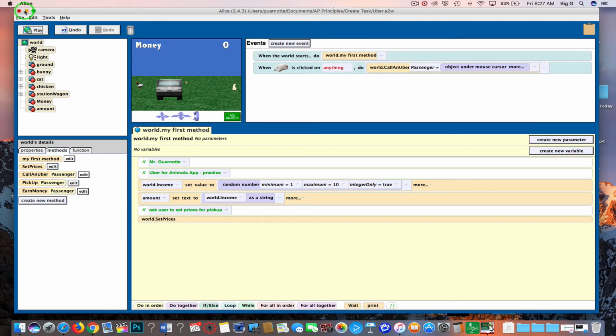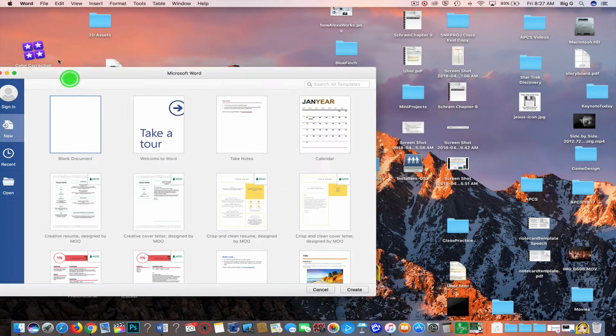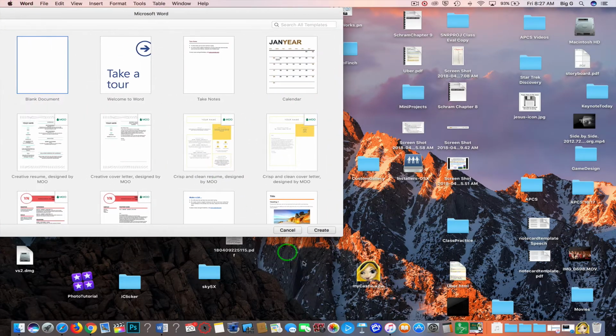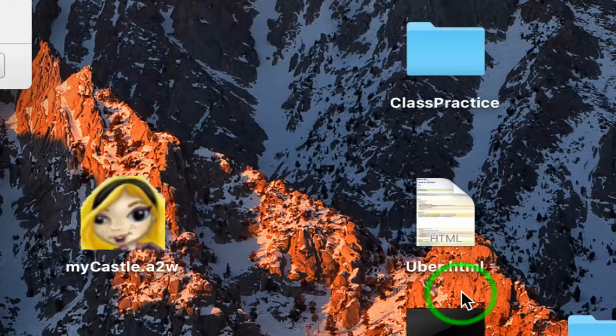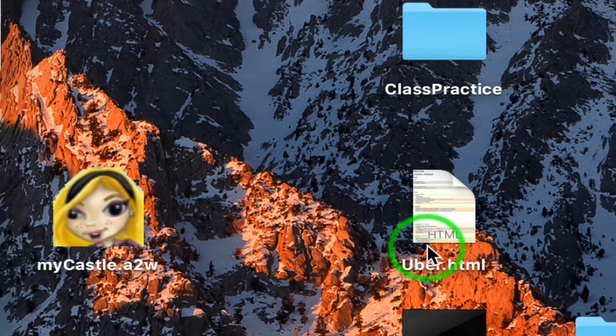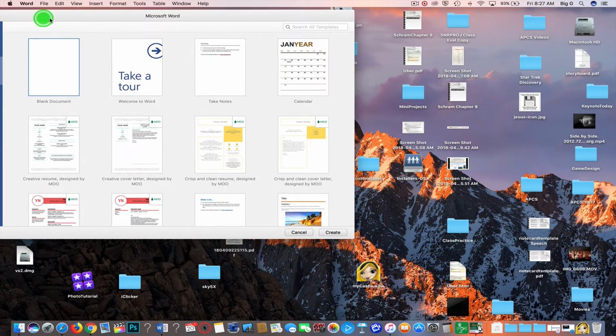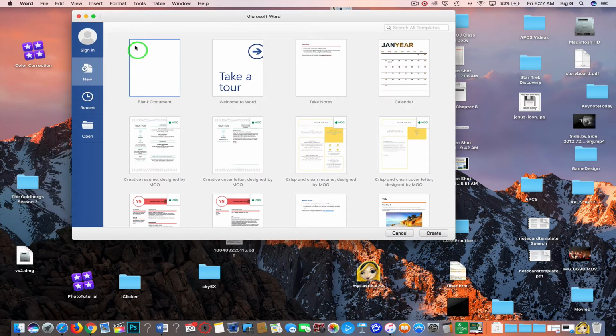Now, I've already done that. You can see on the desktop I have this uber.html. That's what it comes out as. Now the next thing, we're going to open it in Microsoft Word. So you have to have Word open.